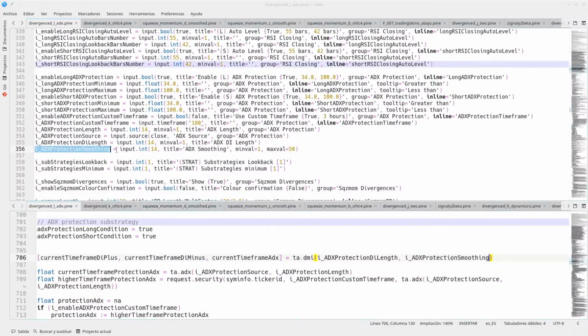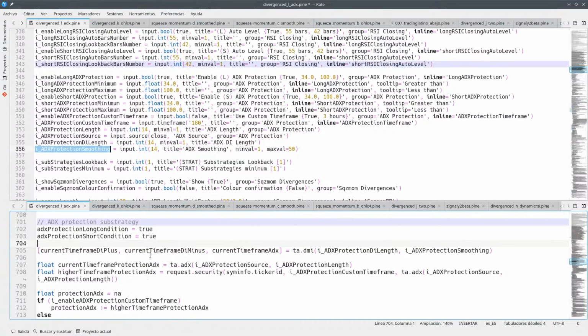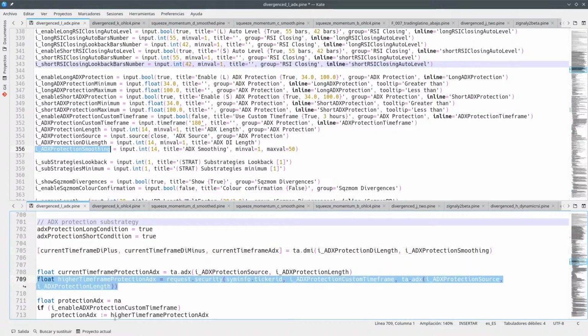Okay, so let me continue. So we have the inputs which are used here, smoothing. So this should be returning us the current time frame DI plus. Okay, and the other thing that we want is the higher time frame. So this should be done the same way that we do this here.